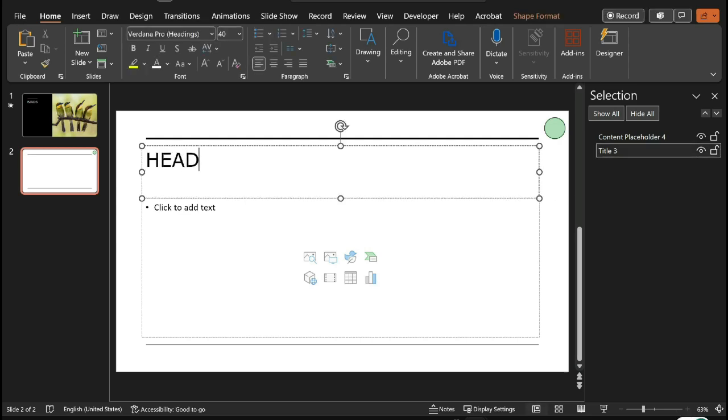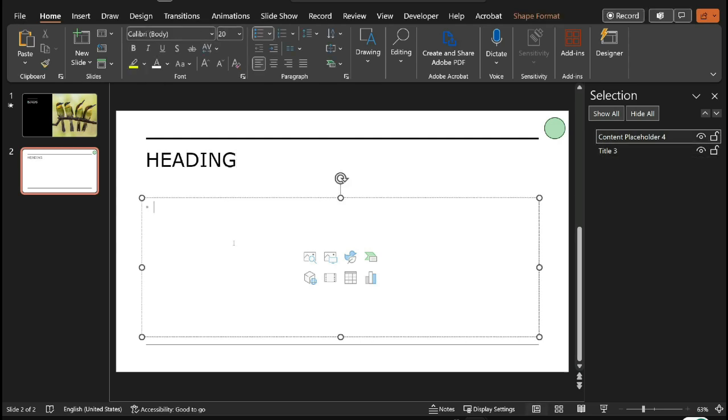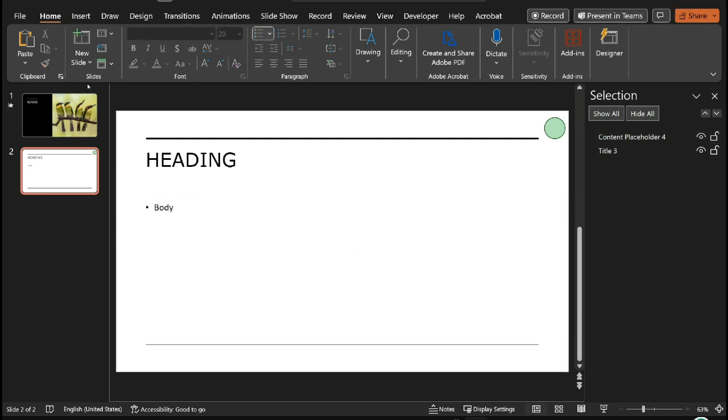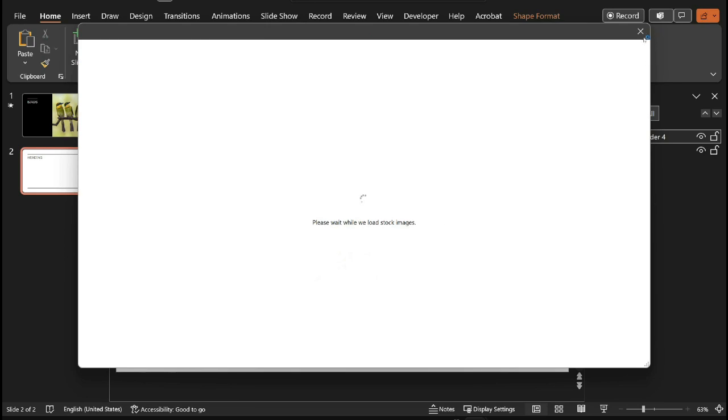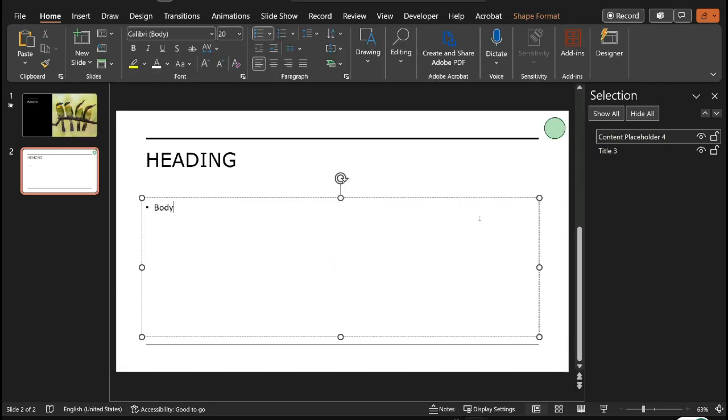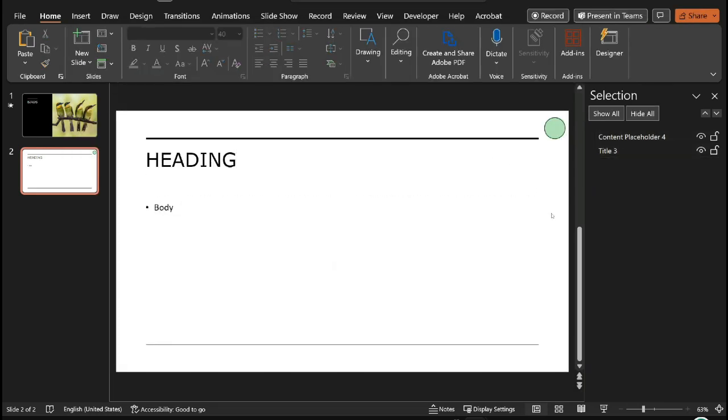What I'm going to do here is I'm going to put heading, and for here, I'm just going to put body so that we know where we are. Right, but I want to add in an image. Right now, this placeholder is being used for text. I could have used it to add a stock image, but we went the other way around. So I added the word body, and I want to add in an image.